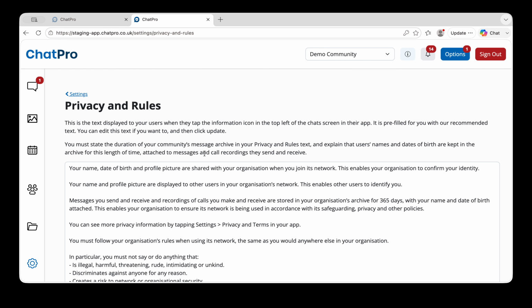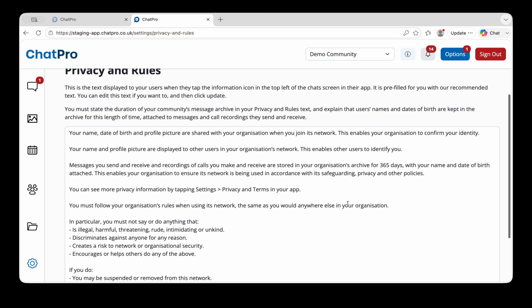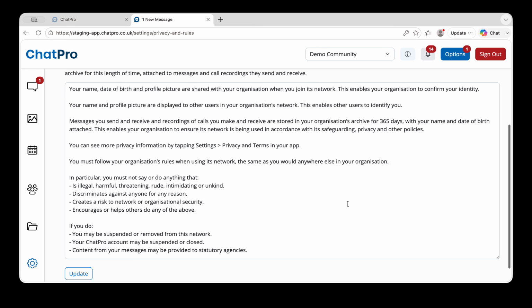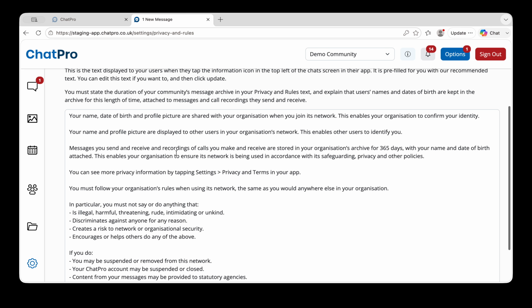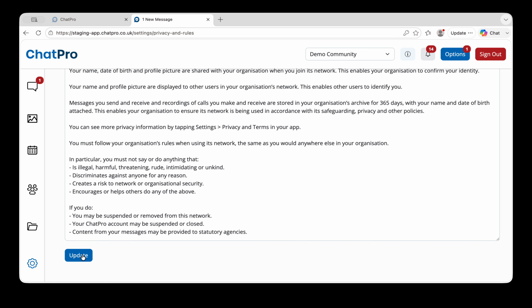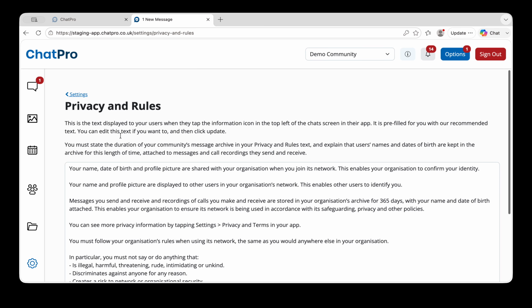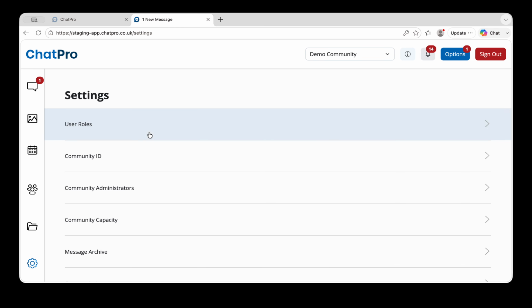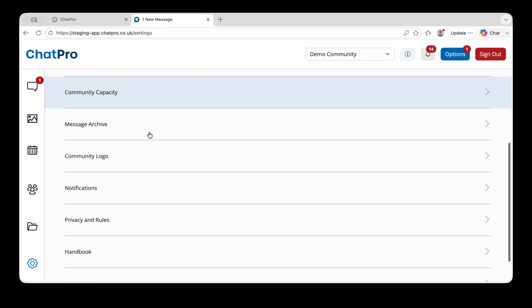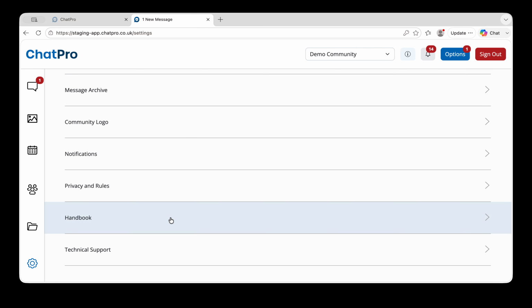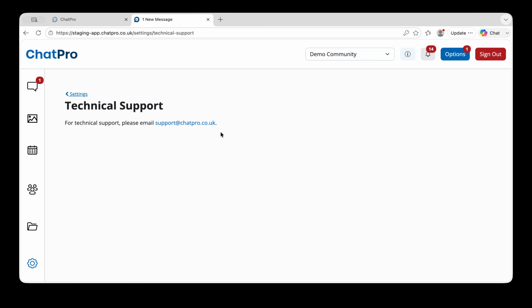Privacy and rules, this is the text that your members see when they join and must agree to if they want to join your community. This is the default text we put in for you, but you can edit it yourself to change it or completely rewrite it if you want to. Handbook will take you to an explanation page of essentially what I'm telling you now for reference, and technical support gives our contact details.